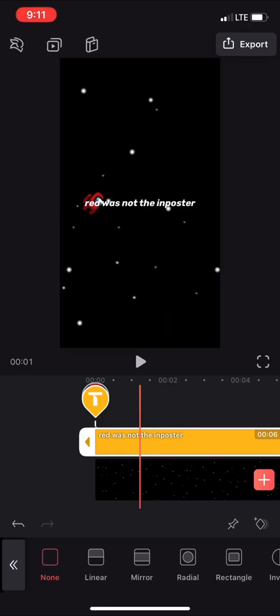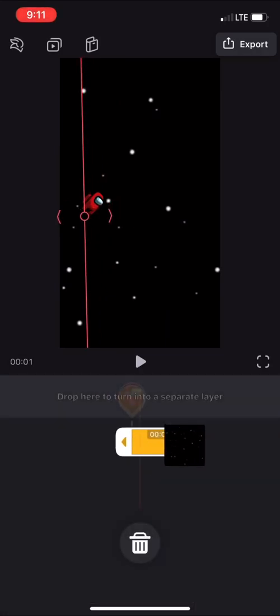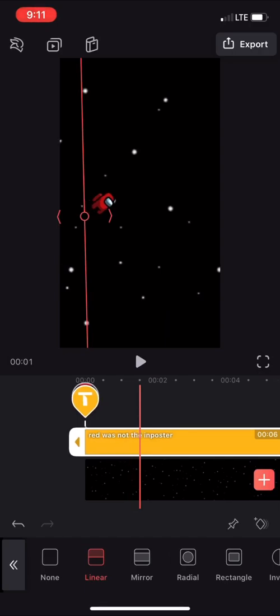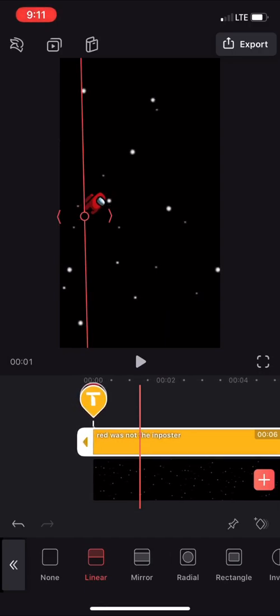So we're just going to add a linear mask, and it's going to look like this. We want it to appear left to right, so what we're going to do is just flip it this way. See how it appears left to right whenever I move it? That's what we want. We're going to hide it, and then we're going to put Red's foot directly behind the keyframe right there.